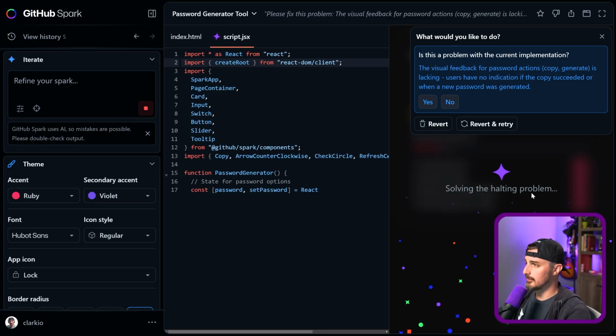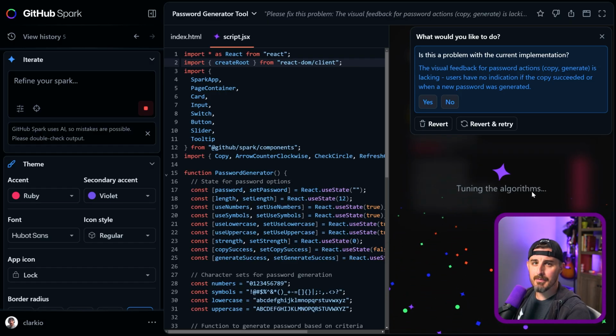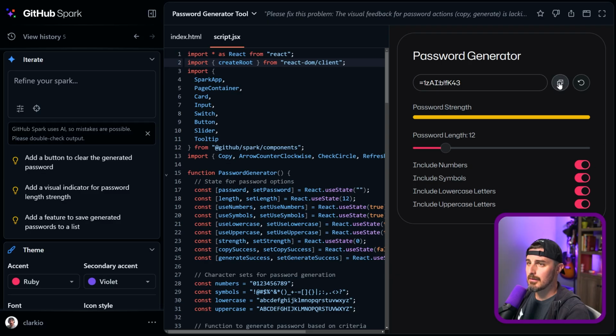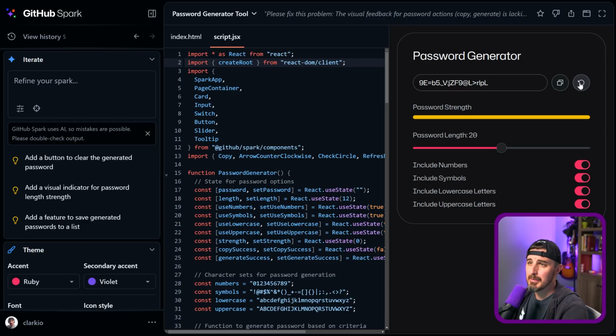Solving the halting problem. So that's kind of cool, that it recognized some of the gaps in the functionality and the experience of using the app and came up with a suggestion to iterate on it. I like that. That's pretty helpful. So it was nice that it recognized that, but the end result didn't seem to help with exactly that. It happened here. Please fix this problem.